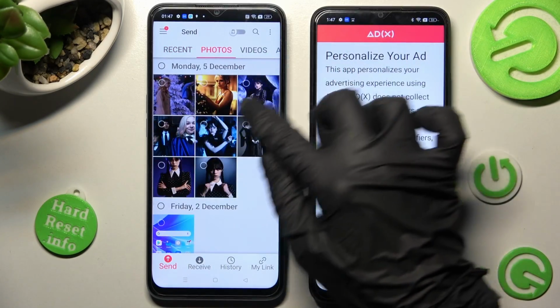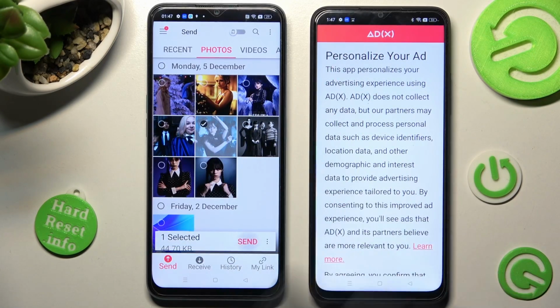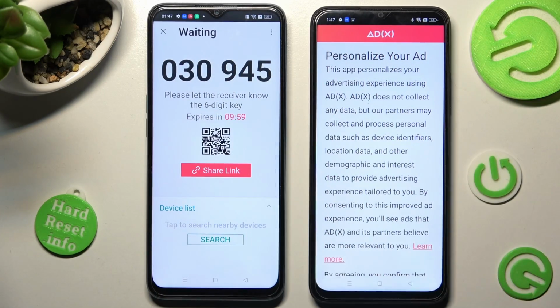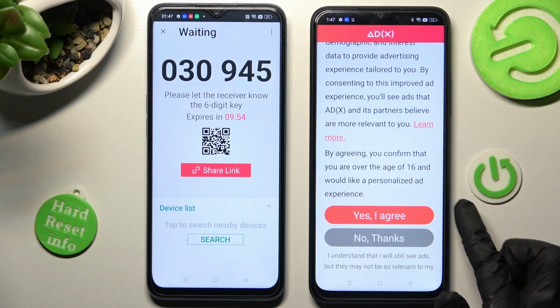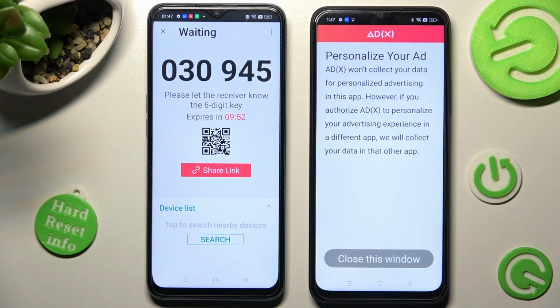Maybe this one. Choose Send and tap on Got it. Now on an Android, scroll down, tap on one of those options and choose Close this window.